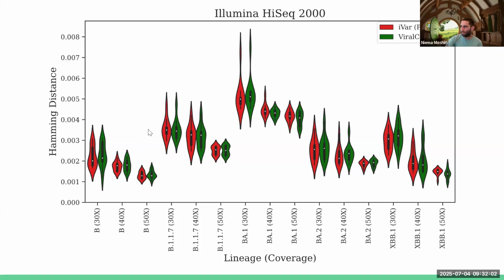And then in terms of accuracy, I basically simulated a bunch of sequencing data from genomes that we already knew, and then I tried to see how well each of these two pipelines reconstruct them. So the vertical axis here shows error, and the horizontal axis is showing a bunch of different COVID lineages sequenced at different sequencing amounts. So this 30x versus 40x versus 50x, you don't have to worry about what that means, but just a bigger number means we generated more sequencing data. And you'll notice that across the board, my tool is just as accurate as the other tool. So that's a good sanity check.